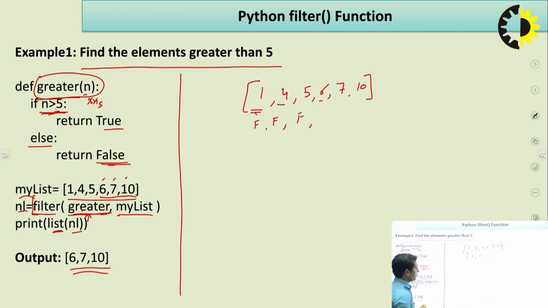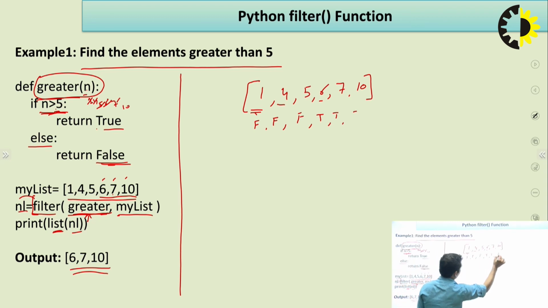Again the same function call for the 6. Here 6 is greater than 5, yes, so this will return the value true. We will get that true here. Again for the next parameter, 7 is greater than 5, yes, return true. Now for the next parameter, 10 is greater than 5, yes, this will return true.